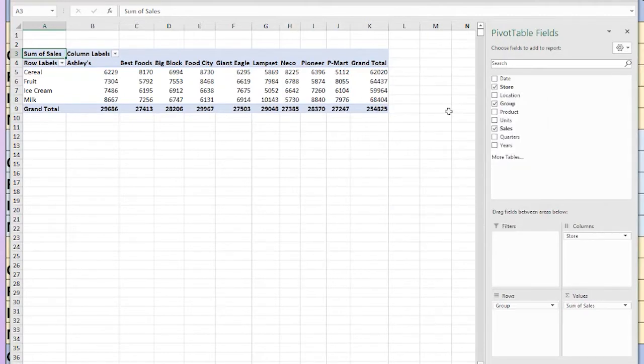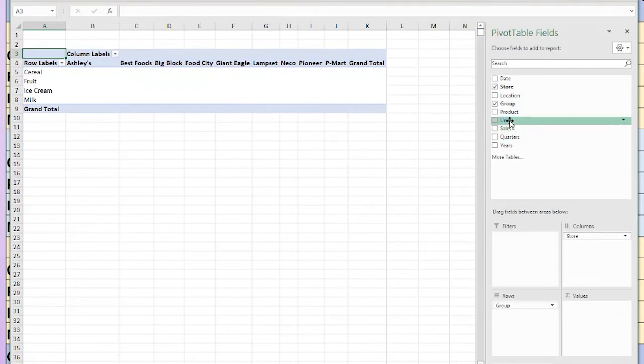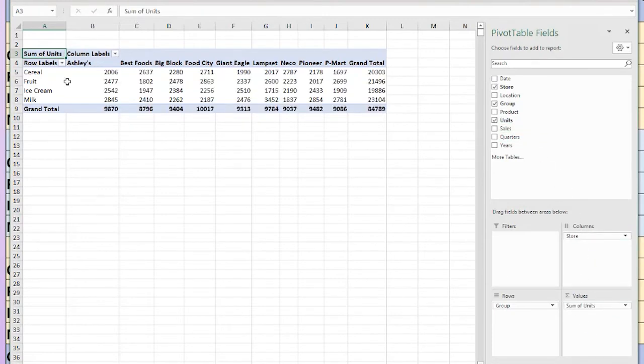But suppose instead of this sales, I want to really know the quantities, units. So I can remove this from there, remove it, and put the units here now. Units sold. Okay. Now we can also do one thing, which is, let's now go with the product. Instead of the group, we just go with the product. So I can bring the product here.